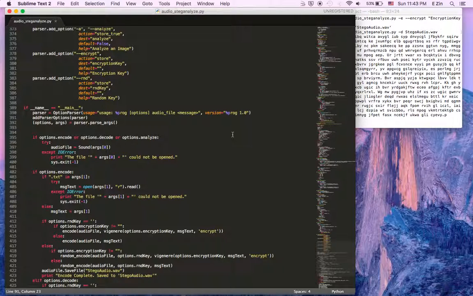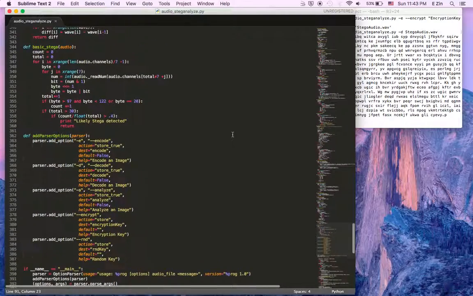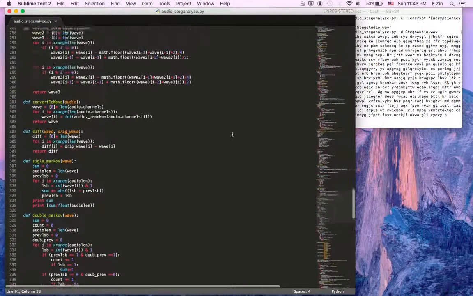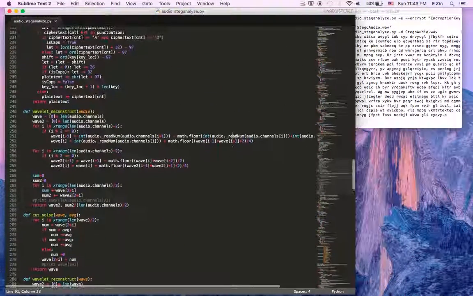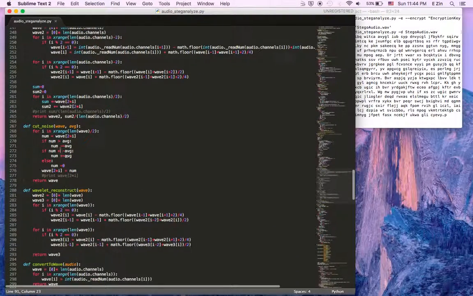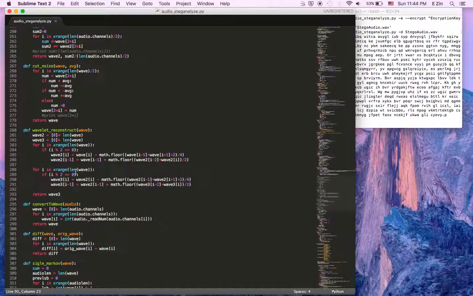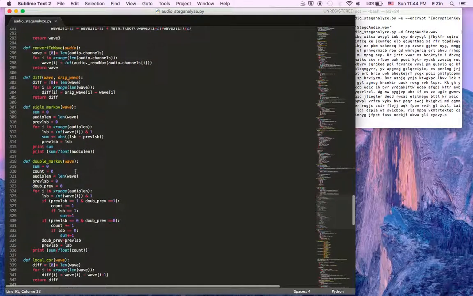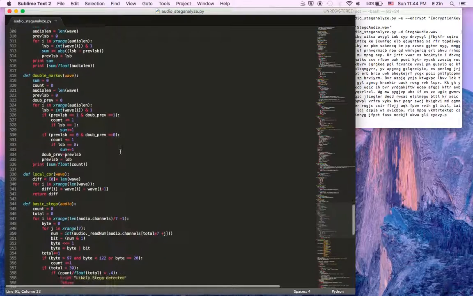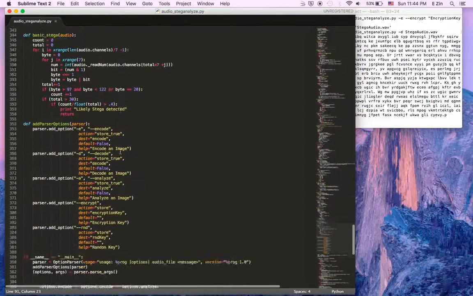So essentially I attempted to code this, to create a tool to be able to use this. This one is to deconstruct the wave, then cut away the noise before reconstructing it, and then I have the local correlation method, and then this double Markov is going to be the probability. It's going to attempt to analyze it.